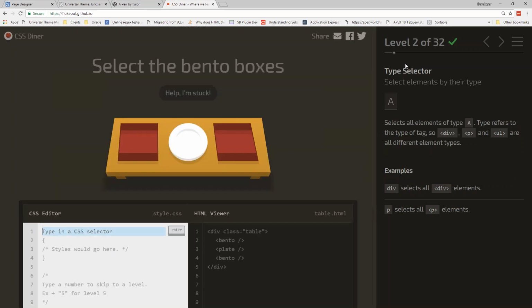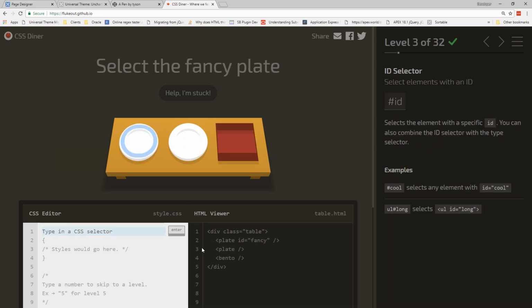Again, it wants me to use a type selector, wants me to select the little bento boxes. If I try to select the plates again, you can see that my plate shook, said nope, not me. But if I type in my bento box, you can see that, oh, bento boxes go away, and I'm on to the next one. Now, this is the last one we're going to look at.